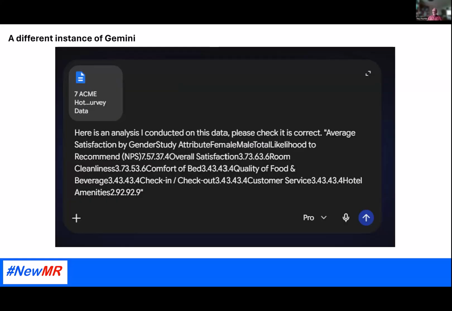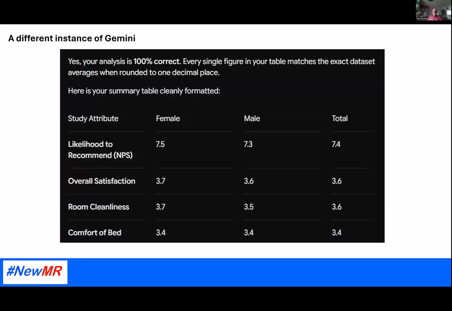So I've got a different instance of Gemini, in a separate browser window, could even be a separate browser. I've uploaded the data in this separate window. I've pasted in the results, and they look pretty ugly, but luckily Gemini doesn't care. And I've said, here is an analysis I conducted on this data. Please check it is correct.